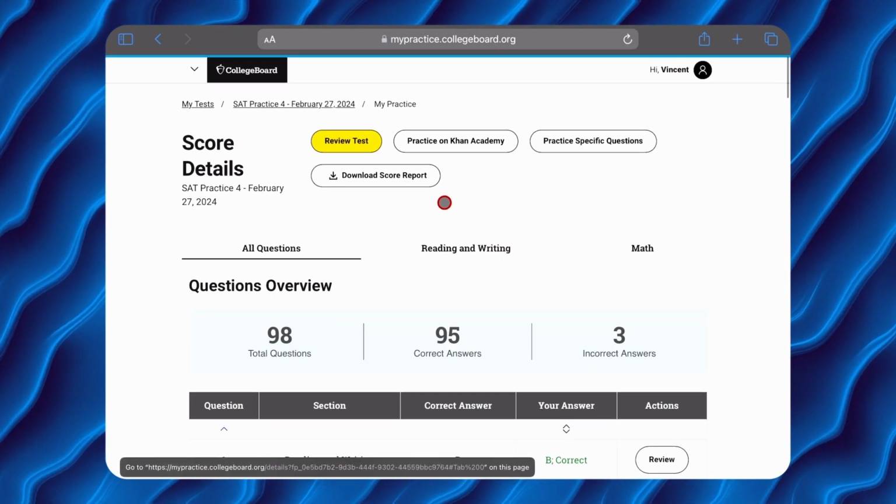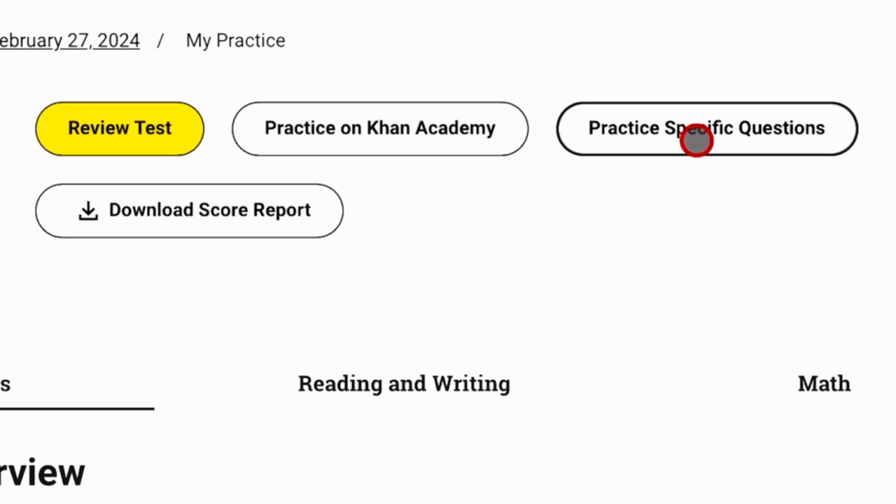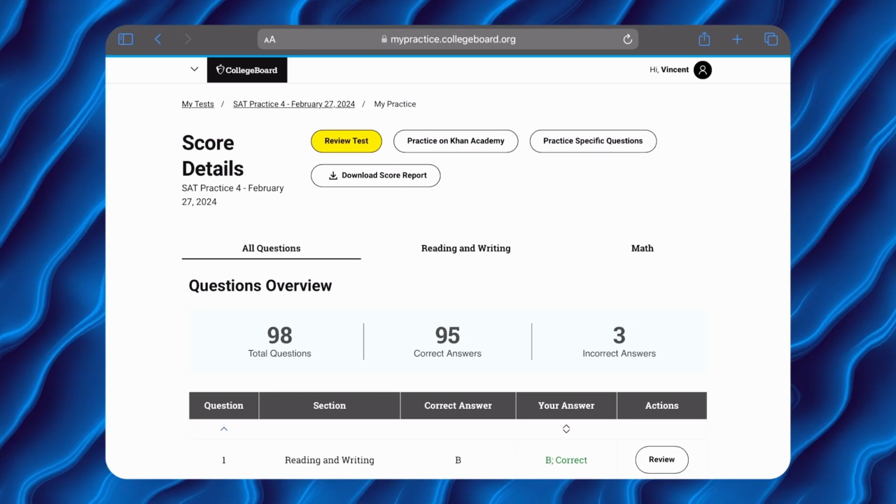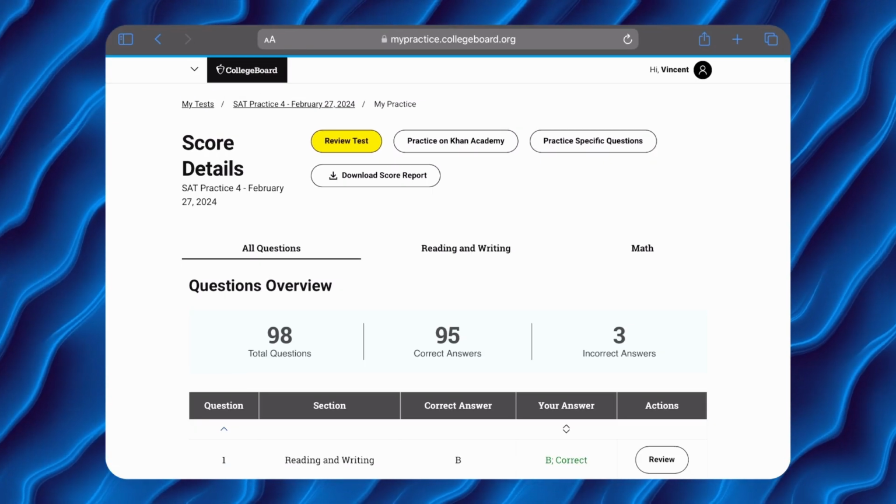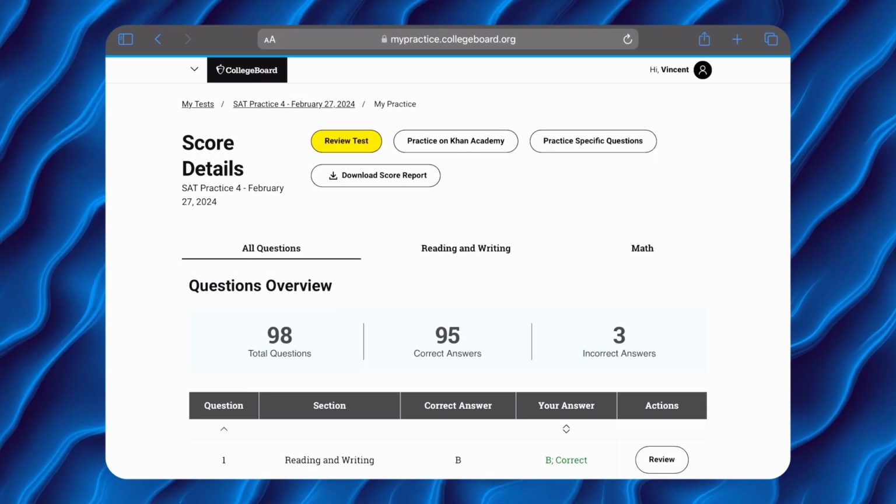So this is really helpful. You can practice specific questions. I would not recommend this section. It's kind of limited. I would recommend going to the question bank, seeing what topic you missed that on, and practicing those questions, since that is the best way to prepare. So I just showed you the Bluebook app and how you can use that to take practice tests, as well as where you can view your practice tests.